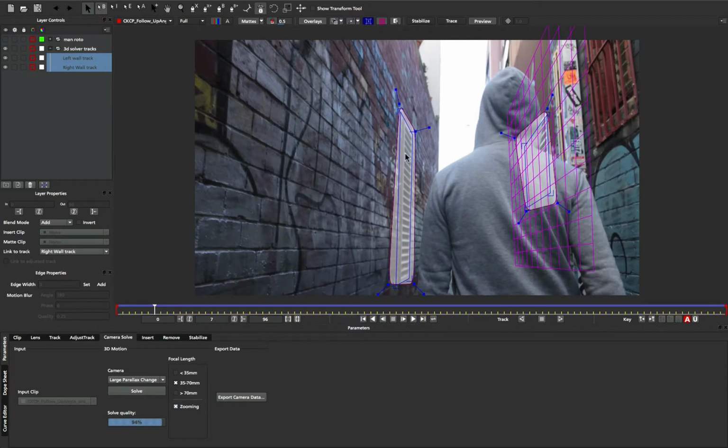Okay, so I just sped up the footage there for a second so you didn't have to sit through the solve. Normally a solve like this will take between 10 to 20 seconds on a simple shot, and if you've got a more complex shot with more layers or much longer sequences, it will take quite a bit longer, but in this case it was a nice simple shot, so the solve was pretty quick.